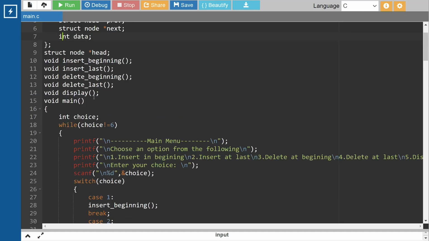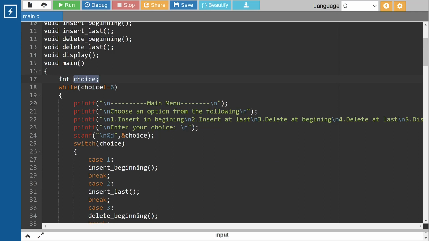We'll get right into the main function. The main function contains choice of data type integer, where we'll be using a while loop where choice is not equal to 6.